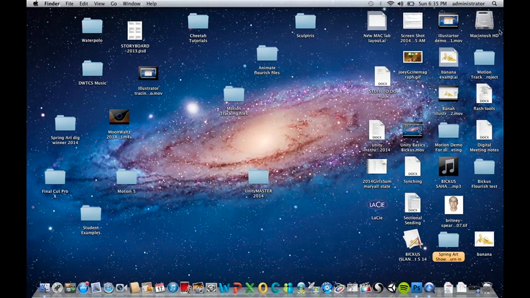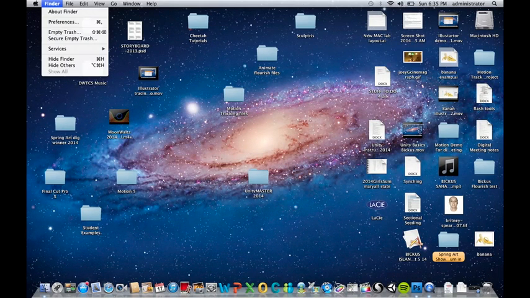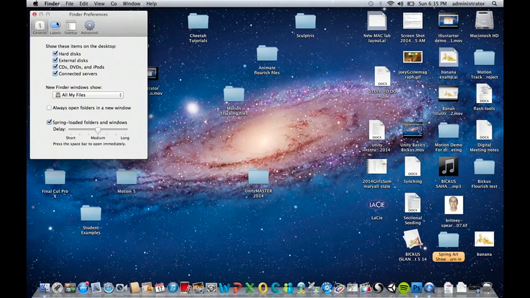You may or may not have your Macintosh hard drive, and you can see that mine is up here, visible when you first log in, but if not, I'm going to show you how to set that up. So the first thing we're going to do is actually click on our desktop, go to Finder, and we're going to go to our Preferences.